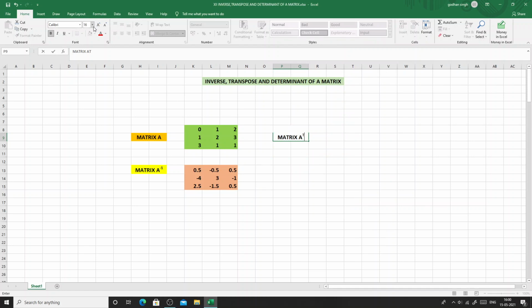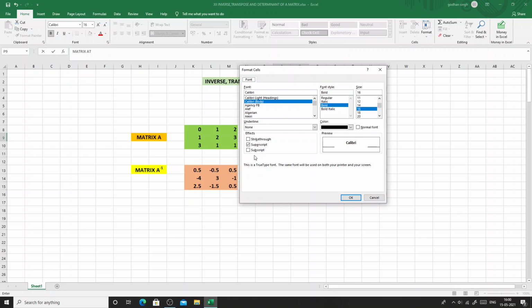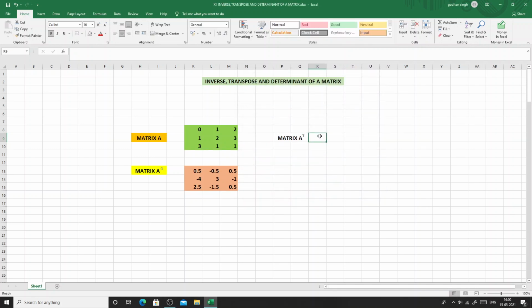Then again we'll have to go to the same arrow, tick it off and press OK, then press outside, and then select this matrix A transpose and we'll color it. Suppose we give the color as pink. Then the order of matrix A and A transpose will be the same, because matrix A is a square matrix. So in a square matrix the order of matrix A and A transpose will remain the same.